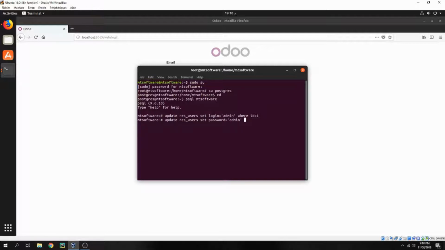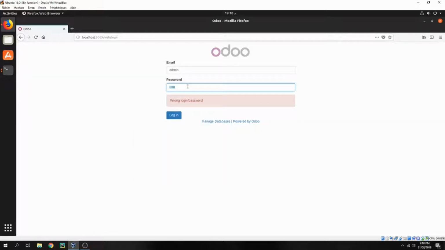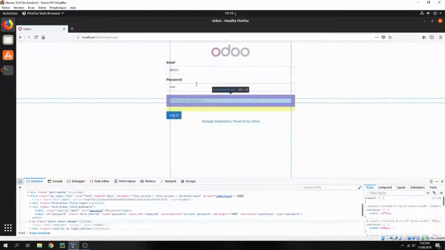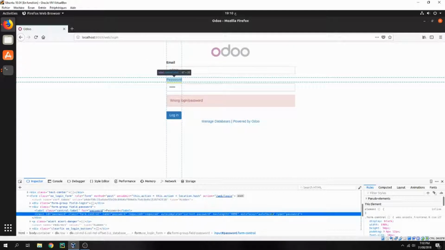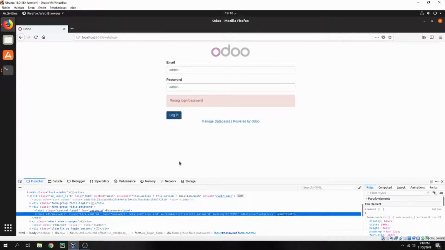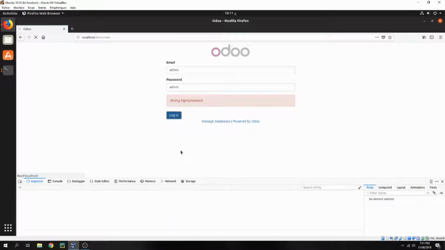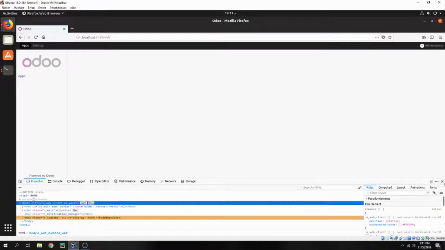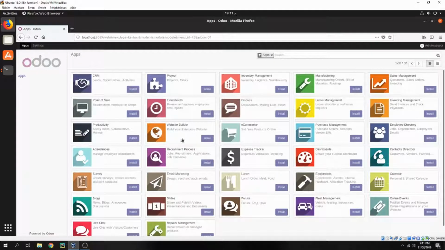This is the new password, and let's try now. So admin, we can inspect the element to show you the password which I wrote. So admin. And here is the new password, and I can access my database again.